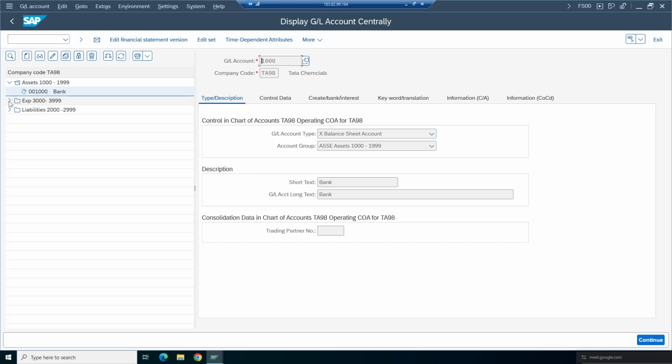So what are the three GL accounts we created till now? We created one stationery expenses account, one retained earnings account, and one bank account. Any questions here on the master data? Is that clear? Yes, clear.